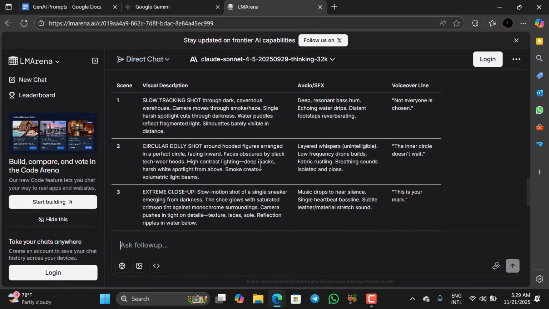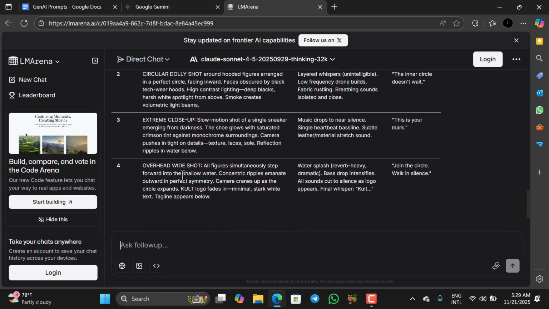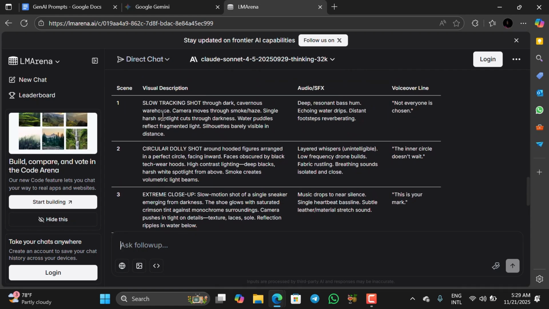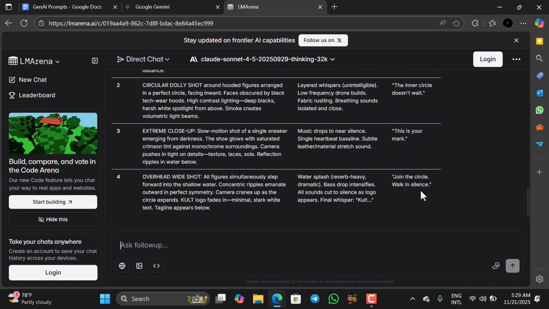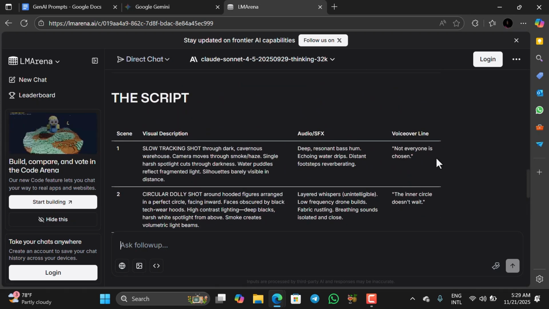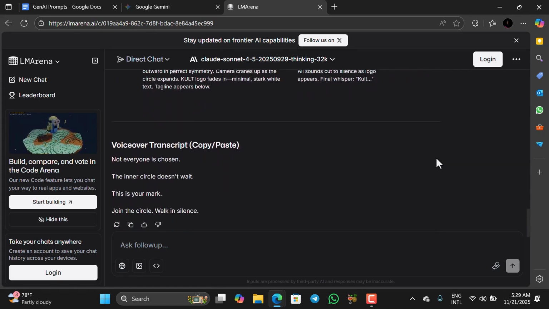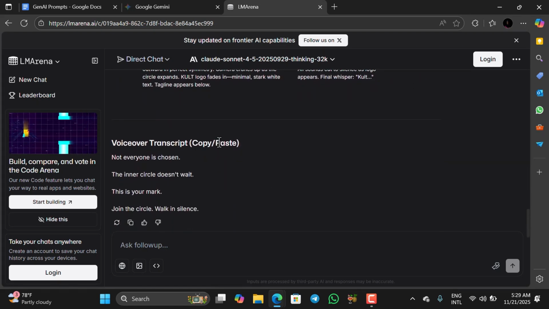Look at this. If I scroll down, you can see the 4 shots that is generated, 4 different visual descriptions and 4 different voiceover lines. And if I scroll down further, the voiceover transcript is right here for me to copy and paste.